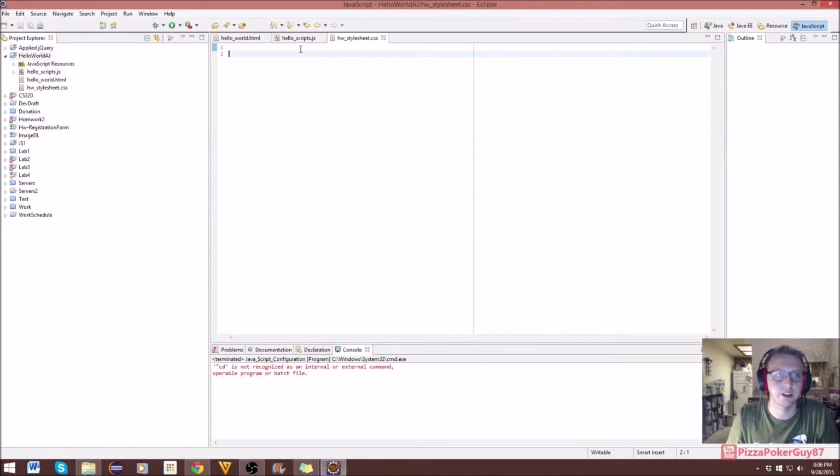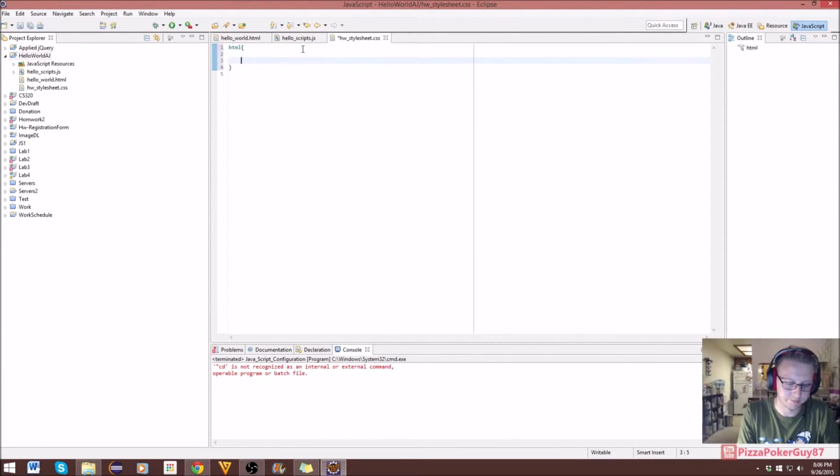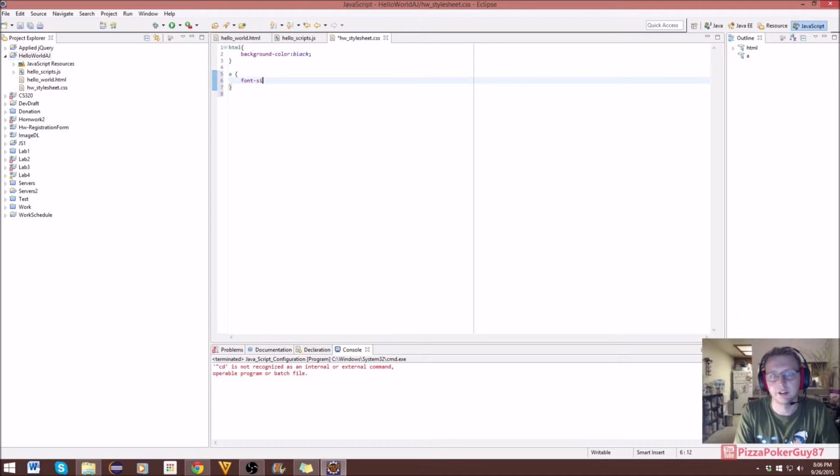So let's just give the whole document, so HTML, and we'll just give it a background color of black. So background-color and black. Alright, and what else do we want to do? We can change our anchor tag to be a little bit small compared to everything else. So we'll say font-size, we'll say 35px.